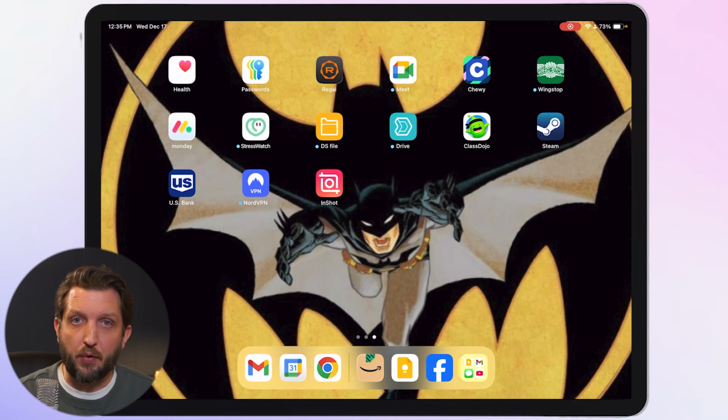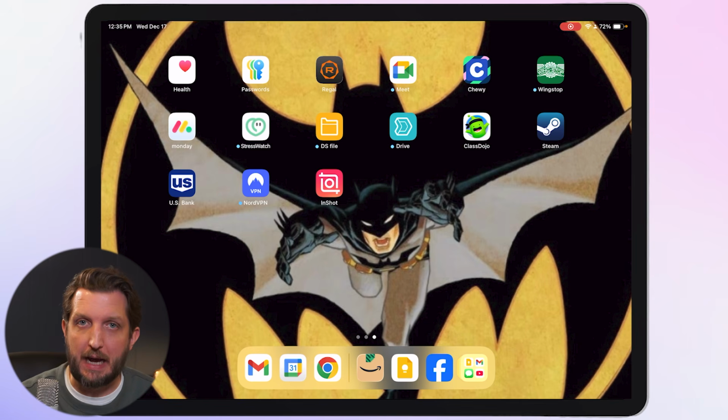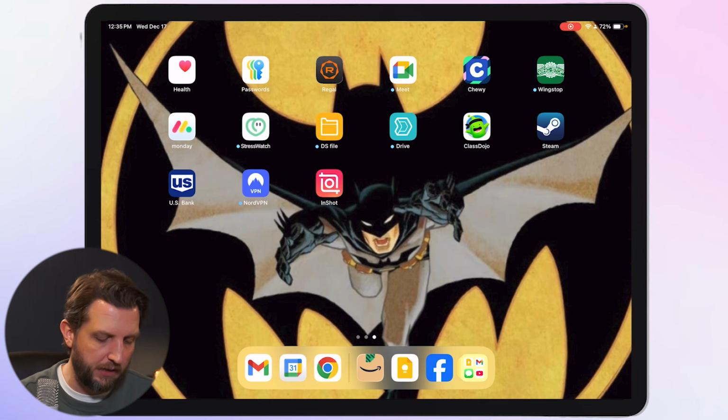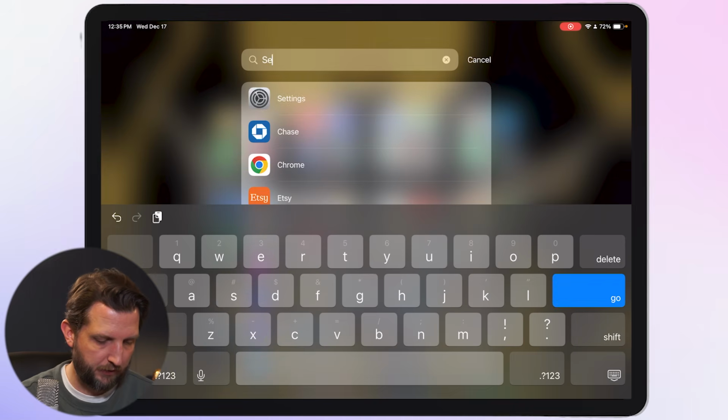So the first thing we're going to do is set up some screen time limits on our iPad. If you don't want your kid to be using the iPad or iPhone for as long as they want, for hours and hours on end, you can limit that within the controls. So what we're going to do is head over to our settings. Just going to search for our settings here.